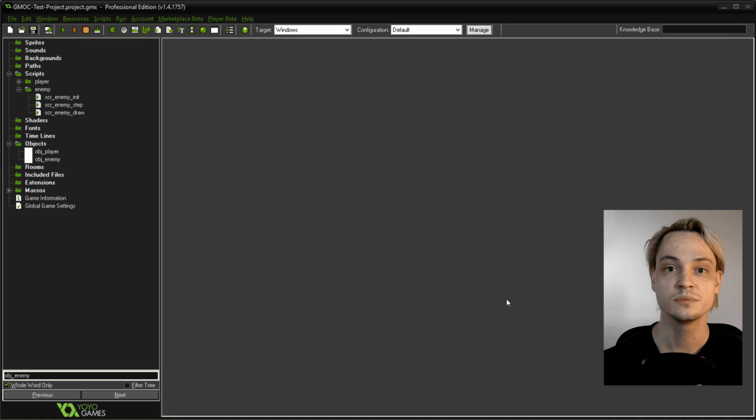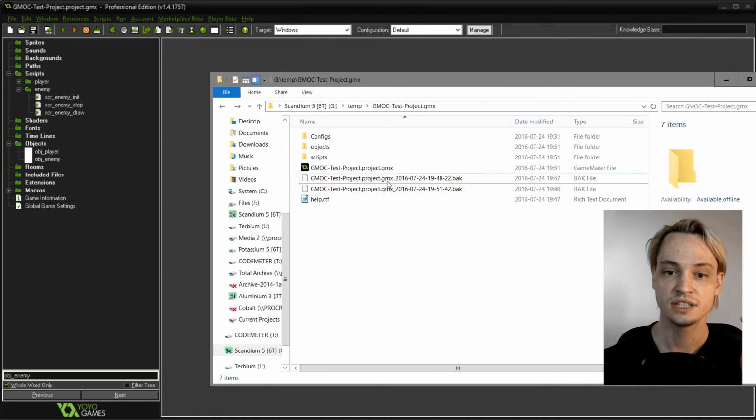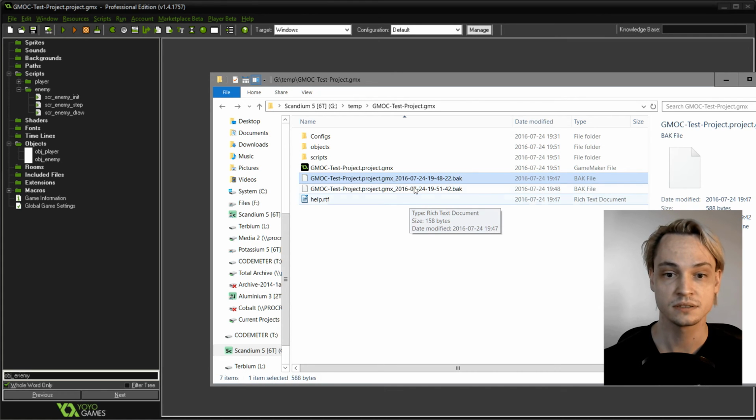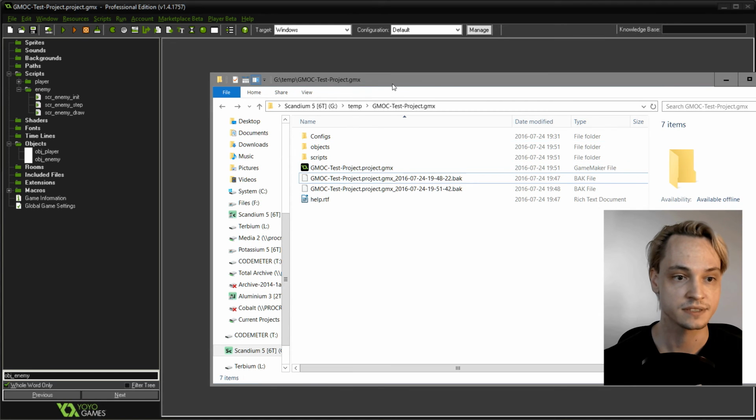One thing that's important to me is that GMOC will never delete your original GameMaker project. Let's have a look here at the project folder. It just renames your project before it does anything to it, here with the date and the time. So you're safe on this side.